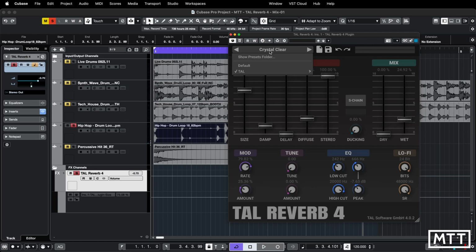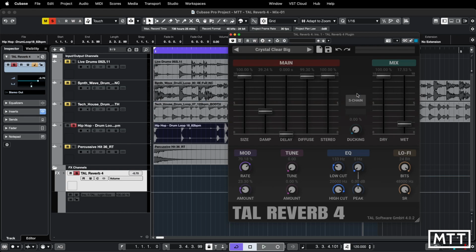Now let's take a listen to one of the longer presets in here. So let's try Crystal Clear Big, and then we'll listen to Dark Big as well to get a bit of a comparison between the two. And once again, going to bring that dry out.